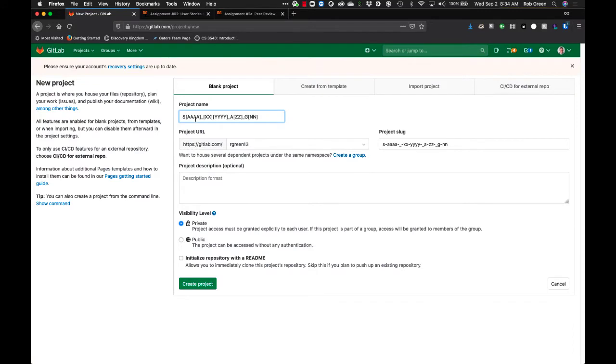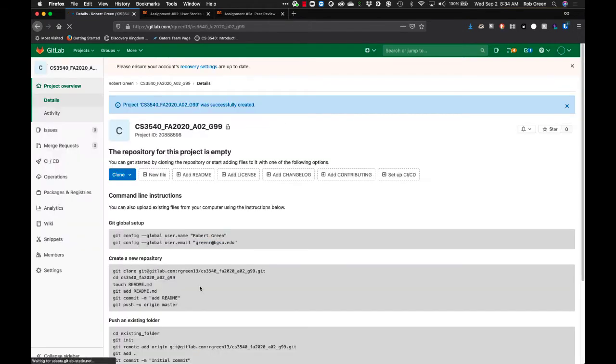You'll see we have a naming scheme right here. So I can go in and say, well, this is CS 3540 Fall 2020. This is A02, and this is group. I'm going to be group 99 because I don't want to interfere with any of your names. Okay, so you have all this private. Don't add anything. Don't make it public. Awesome. Create your project. You'll end up with this screen. We will be using these projects later, but for now, you can just settle with this.